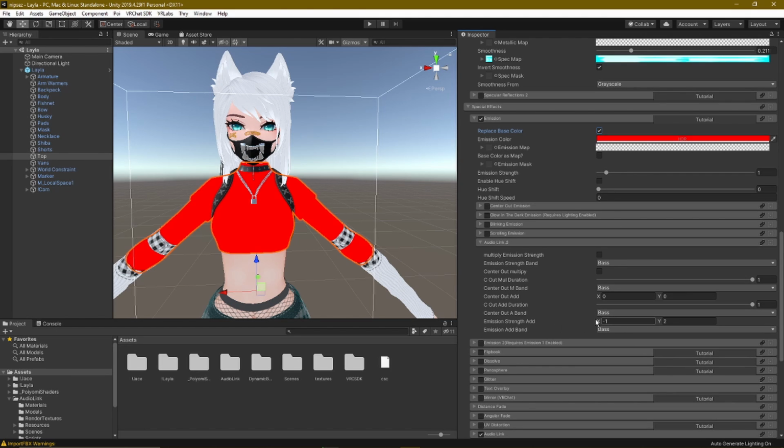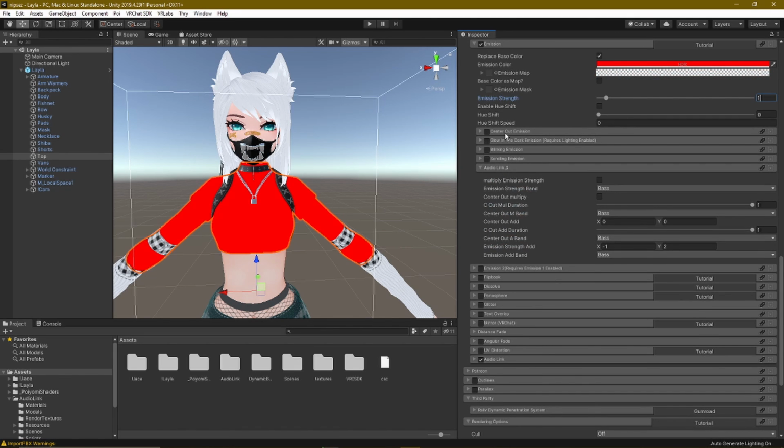What this is saying here, -1 to 2, is that it will subtract 1, so it'll go to 0 from your 1. And when it adds 2, it'll go to 3. It's all personal preference. But when you add -1, that means on no bass in an Audio Link world, this will not be red. It'll have no emission because it subtracts 1. But in any other world, it'll just always be red. That makes sense.